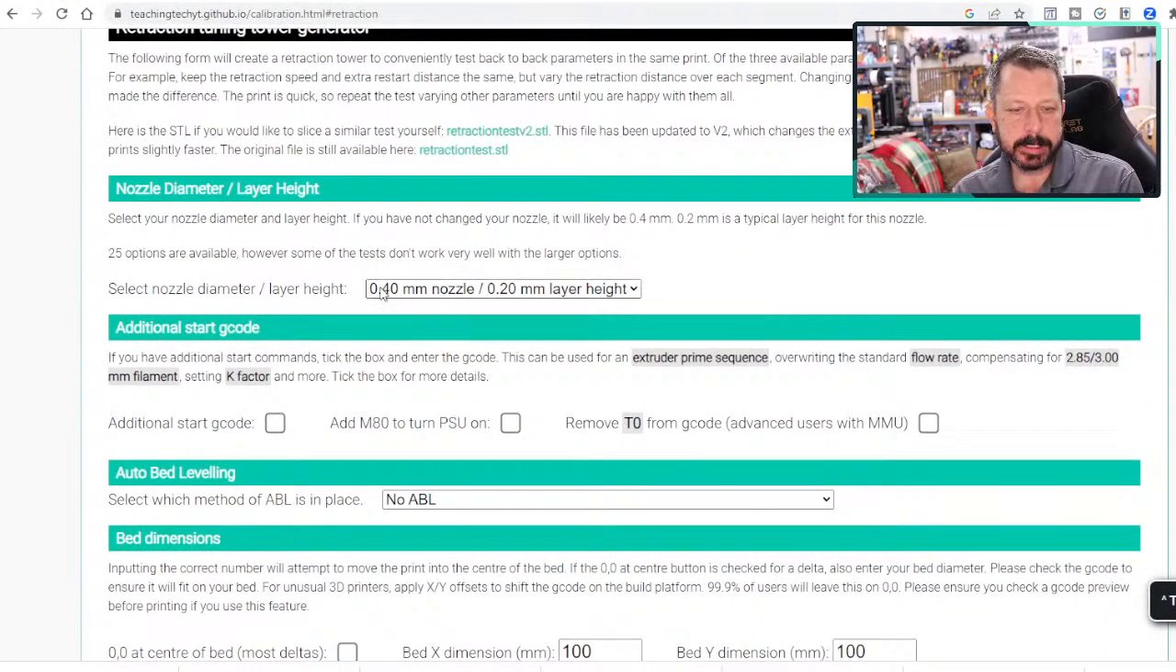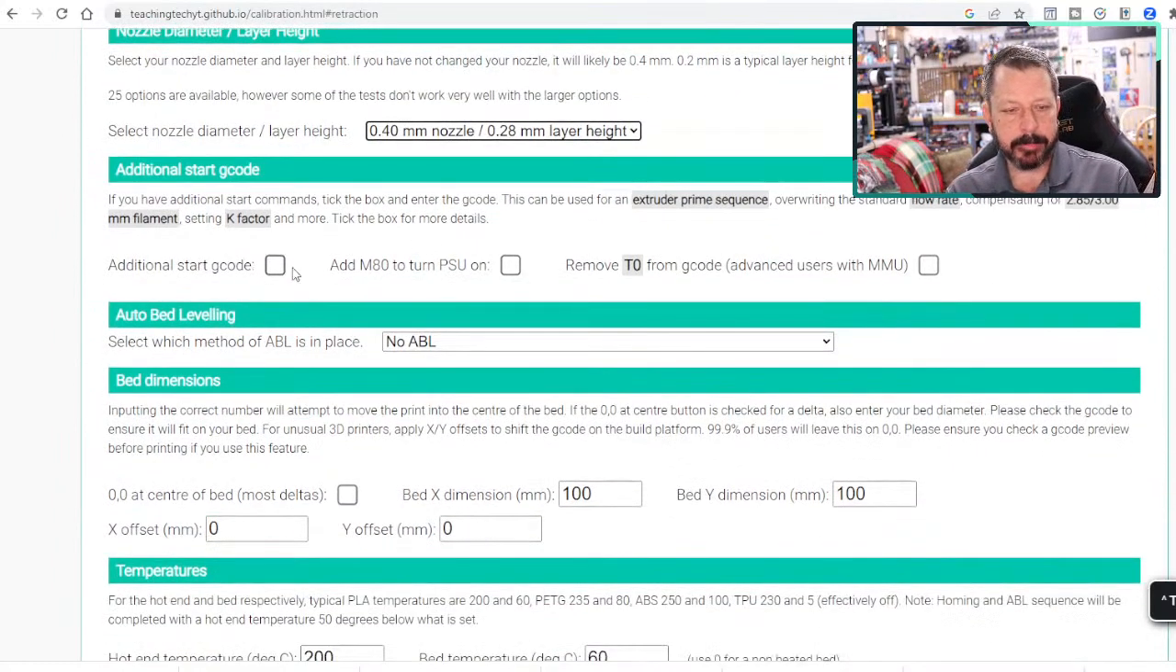So we are printing with a 0.4mm nozzle. I normally do print 0.3mm. Do they not have? Oh, it has 0.28. That's fine. Let's do that. 0.28mm layer height. I've got some options here.